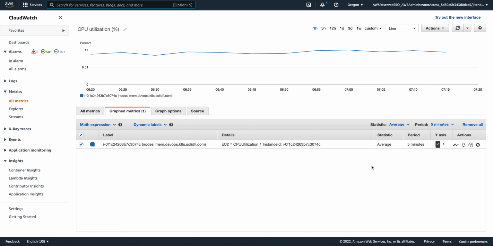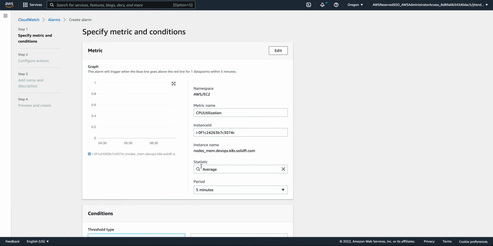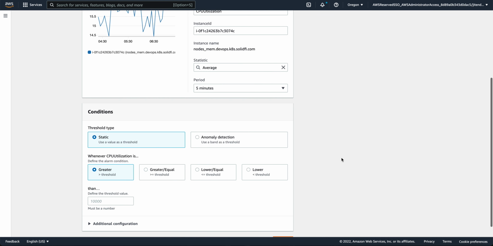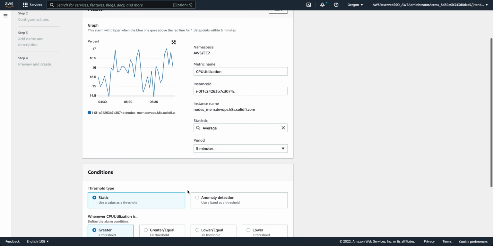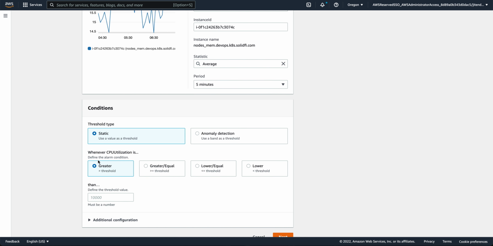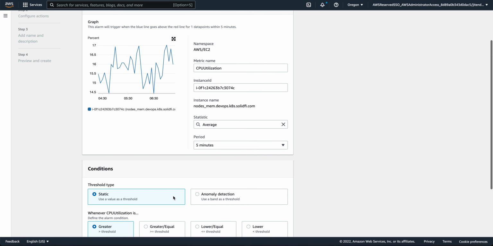So we'll create an alert here. Under the actions, you will see a bell icon. Click on that, and this window will appear. Here you can check your metric name, instance ID, and then stats. So I'm selecting the average one, and then the threshold would be 90%. Whenever my CPU utilization goes above 90%, it should create an alert.